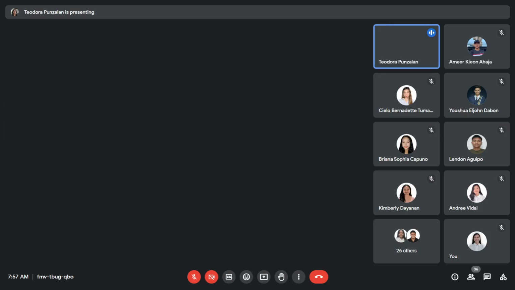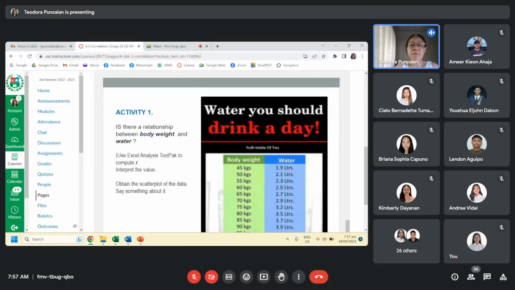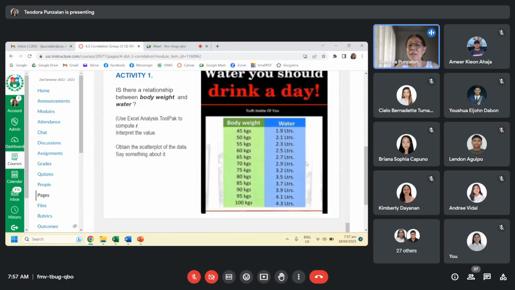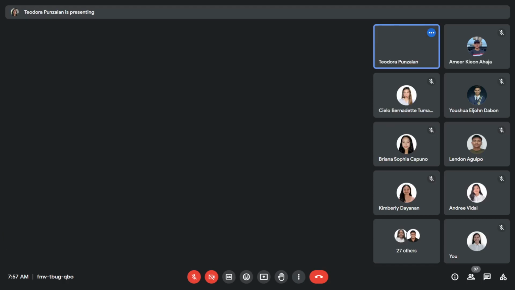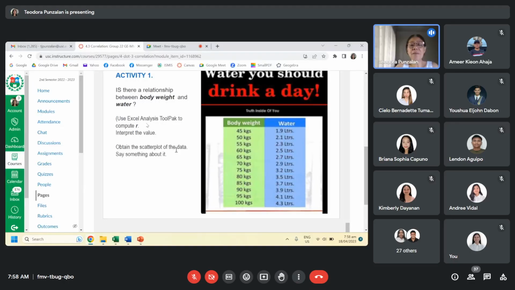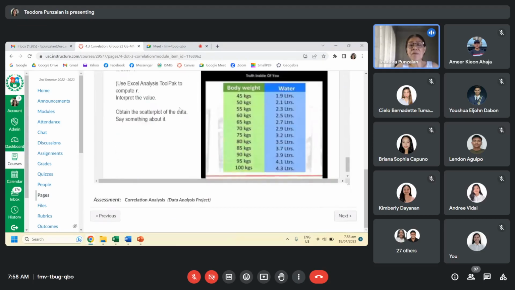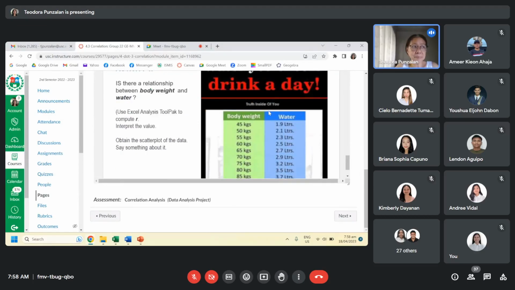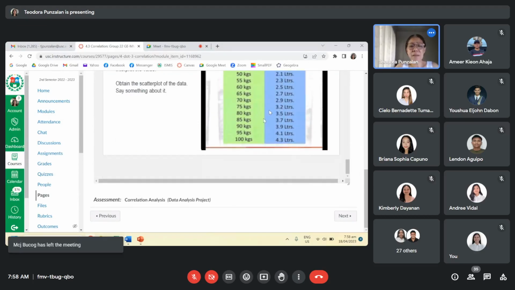Next section. Here's an activity. Is there a relationship between body weight and water? Okay, so body weight and water. And then you are asked to use the Excel analysis toolpack to compute R, to interpret the value, then to obtain the scatter plot of the data and say something about it. Okay? Elementary, the basic things that you're always expected to do in any correlation lesson. Wait for a while.